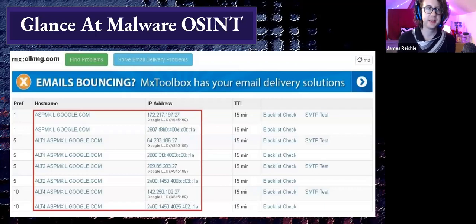So other things we can do with domains. Look up MX records. MX records are basically a way for a domain to say, hey, if you'd like to send email to clickmagic.com or clkmg.com in this case, it's going to end up going to these particular websites, which in this case is Google. So that tells me that that particular domain is using Google Apps for email. That's what they're using for their email provider. We can look up some other things.